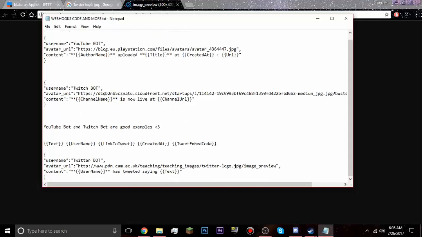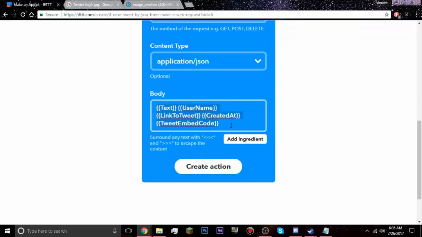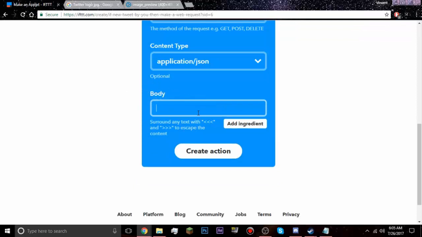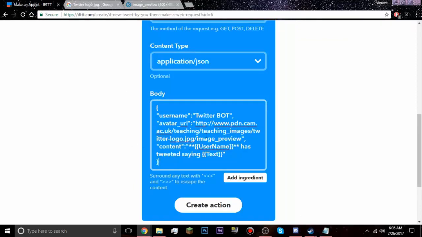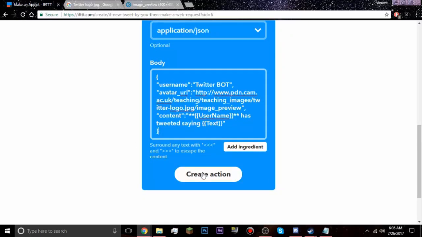Okay, so I'm going to double check, make sure this is right. Username, colon, Twitter avatar URL, this is the URL, comma. Alright, so once you have your coding, you're going to go ahead and copy, and you are going to paste it into the body. Alright, so then you are going to go ahead and create the action.